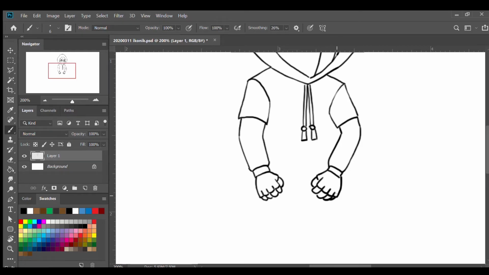So now at the side of the shirt, I'm gonna draw a line downwards like that. Same goes to the left side. And then I'm gonna connect those 2 points with a curved line across.